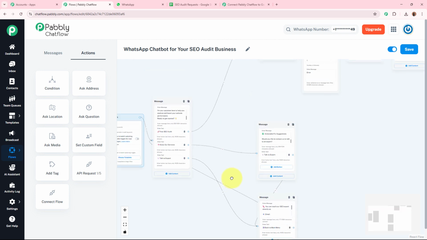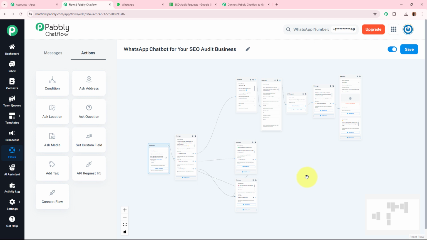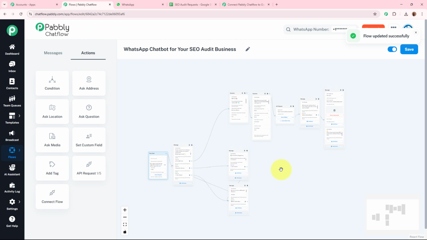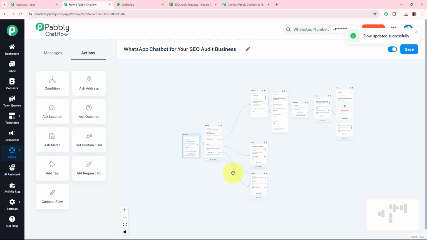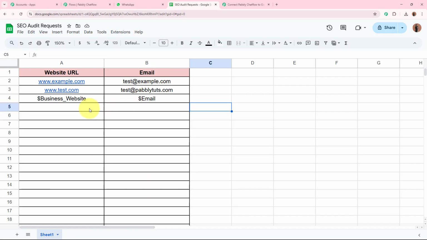Okay. So this is the entire flow that I've created using Pabbly Chatflow for my SEO audit business right here. Okay. To save this flow that I've created, click on the save button on the top right corner. It says flow updated successfully. As now this flow has been successfully saved, now what I'm going to do is I'm going to test this flow. And how am I going to do that? By sending a WhatsApp message towards this bot from my WhatsApp number. So this is my WhatsApp number, and towards this bot, I'm going to send a WhatsApp message. And as I'm going to send the WhatsApp message, I'm also going to check whether automatically in my Google Sheets, the record of the questions has been created or not.